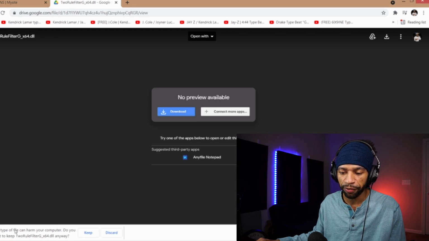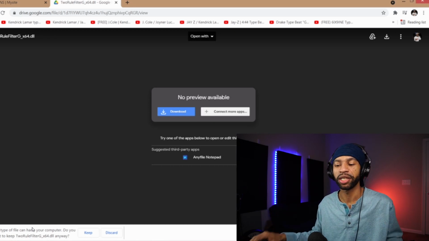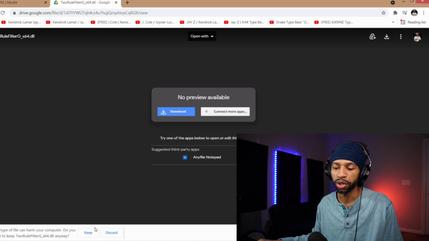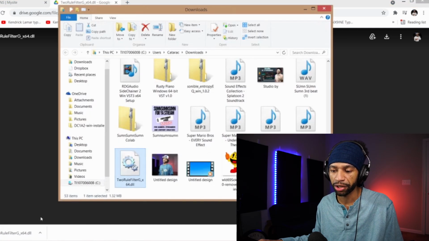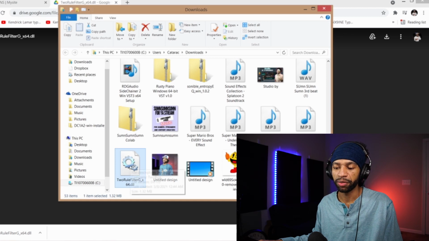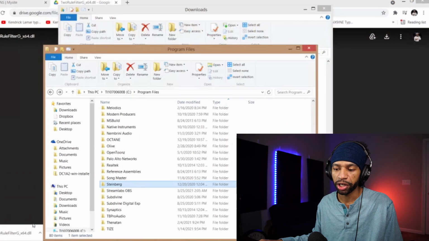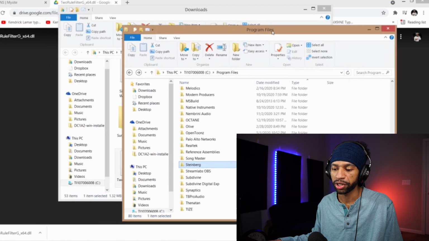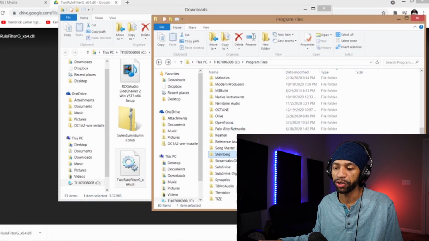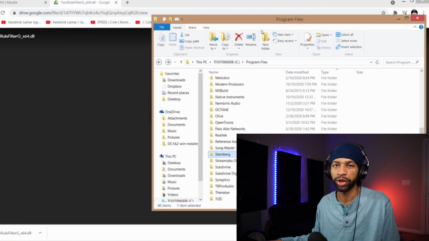Now it says this type of file can harm your computer. It won't. Basically, that just means that they did not register with Google. So you can go ahead and keep that. Bam, we're going to keep that thing. So then basically what you're going to do is you're going to go to where it's at. You're going to show in folder. And then you see right here, it is Two Rule Filter. So you're going to take that file and you're going to come here to your program files, and whether it's Steinberg or VST plugins, wherever you keep your plugins, you're going to take this file, you're going to drop it right into there. I've already dropped it in there, and then you're just going to search for it in your DAW, and boom, just like that, you will have it.